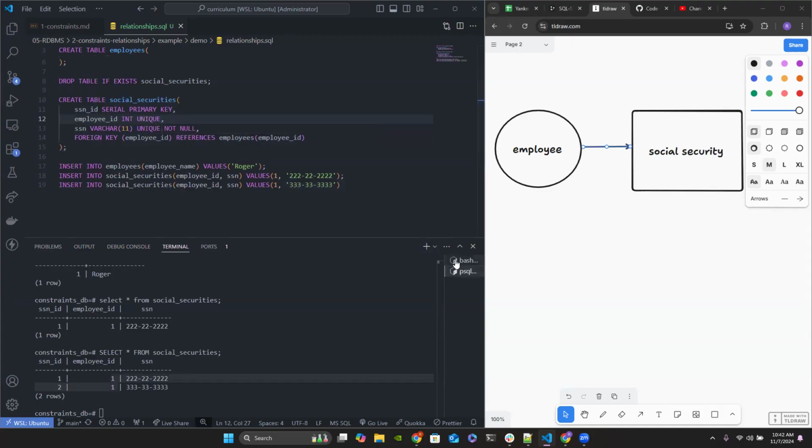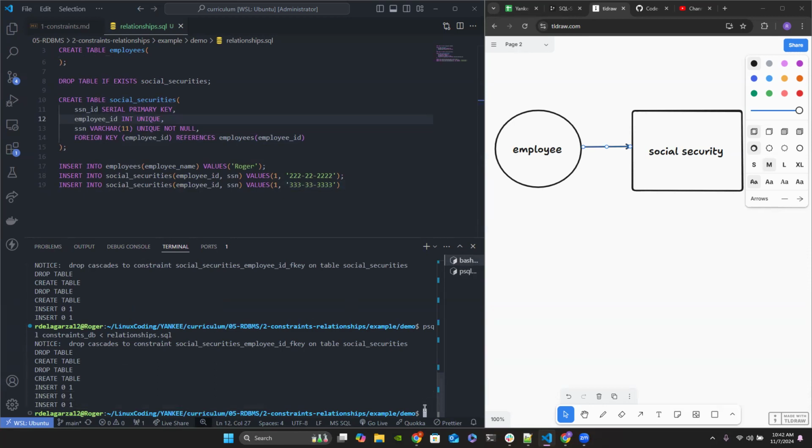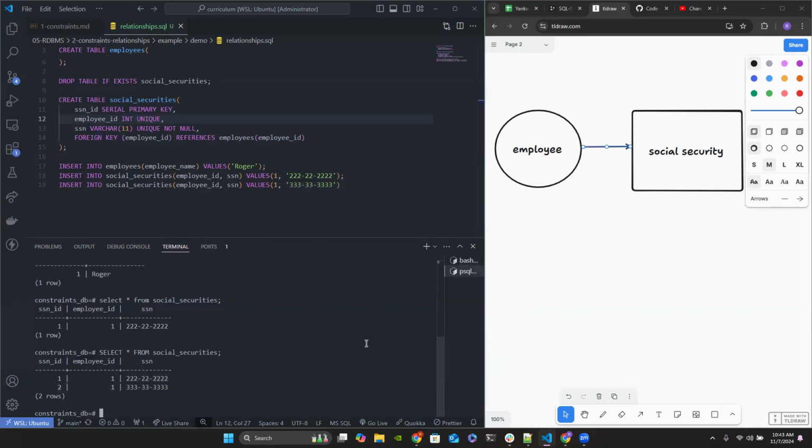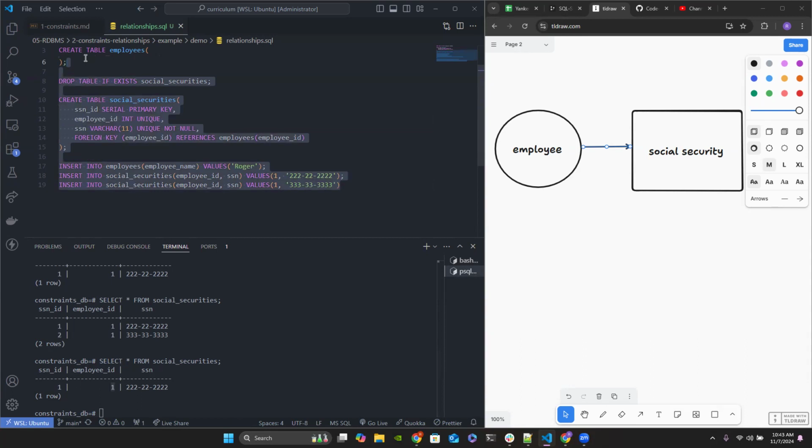unique. Right? So when I try to rerun my SQL, you're going to notice that I'm going to get an error for this 3rd insertion. It's going to say that it violates my unique constraint and that employee ID 1 already exists, right? So when I check my Social Security table, I only see 1 Social Security number in here that belongs to just my 1 employee, being employee ID number 1. And this is how you create your one-to-one relationship.